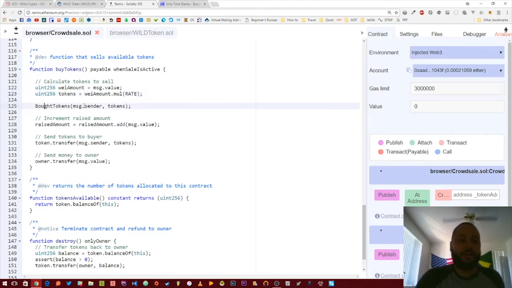Then we call this BoughtTokens event, and basically that just logs on the blockchain that, hey, somebody bought tokens, and this is how many tokens they bought. And then we're going to increment the raised amount. So we will add the amount of Ether sent to this function to the actual amount of Ether raised in total during the CrowdSale. And that's how we keep track of that.